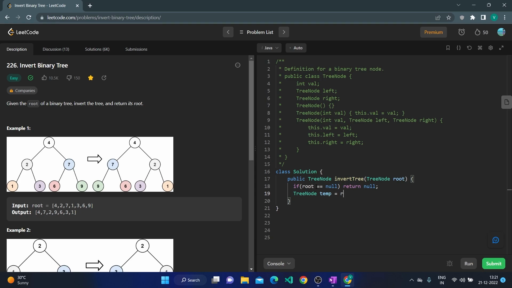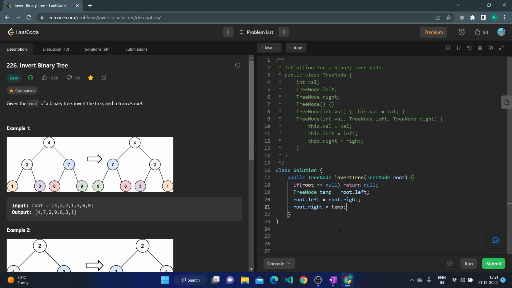This will first store the left part, and then we can override this left part. At this left position we have the right subtree. Now for the right position we will just put this left subtree which is now in the temp, and then we will do the same stuff for the remaining tree, that is 1 3 6 and 9.